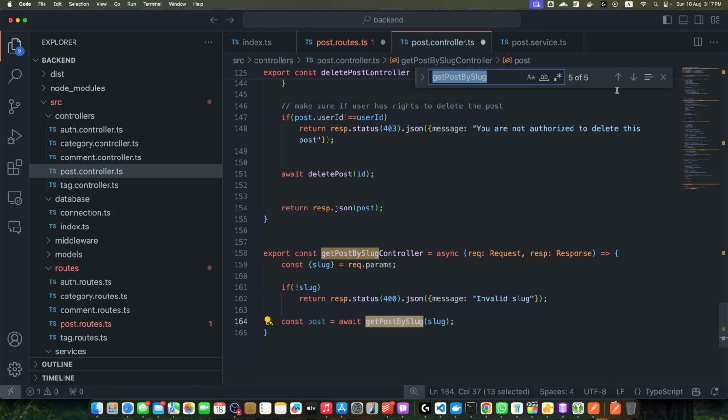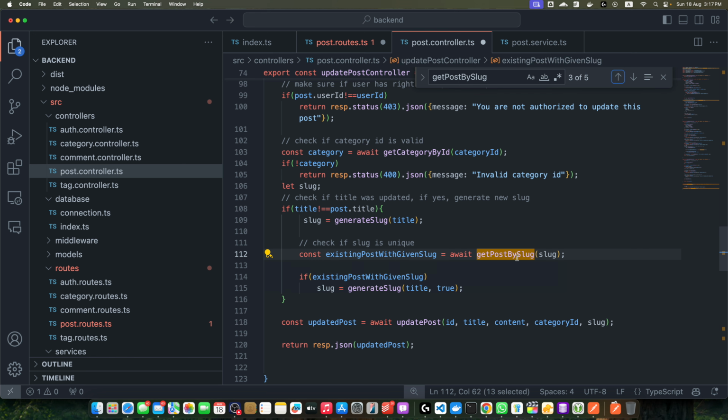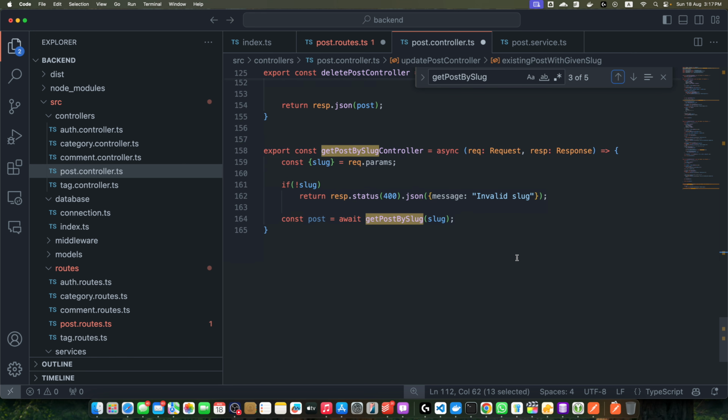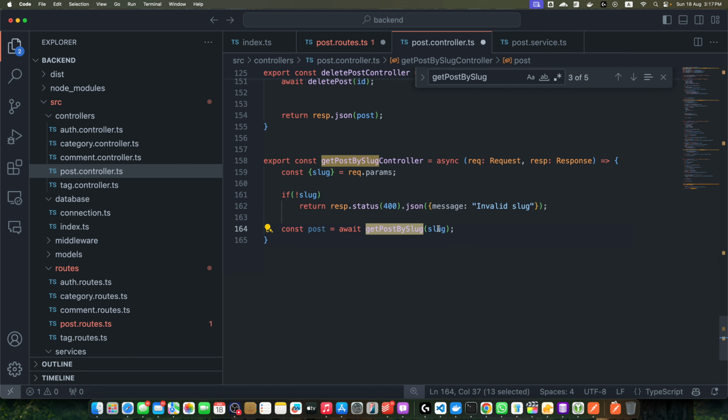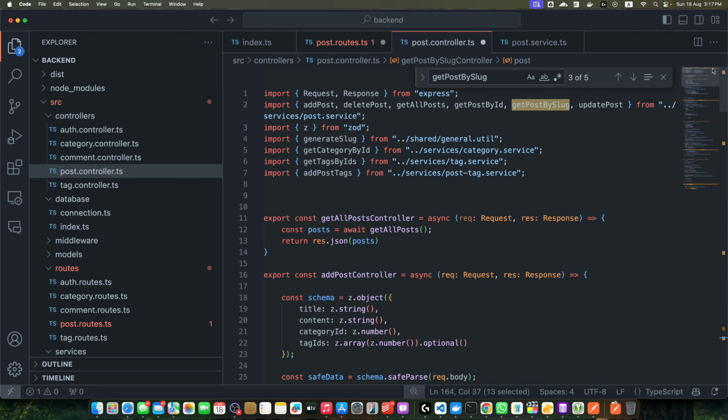We already have that function created. We are getting the post by Slug above, so I'm using the same function. It is already imported from the post service, so that's great.